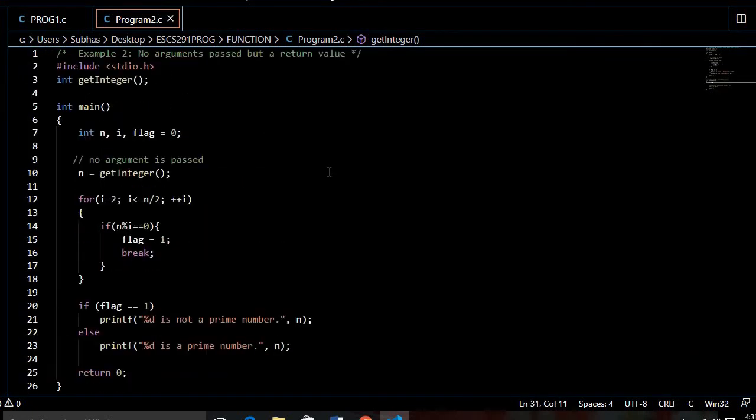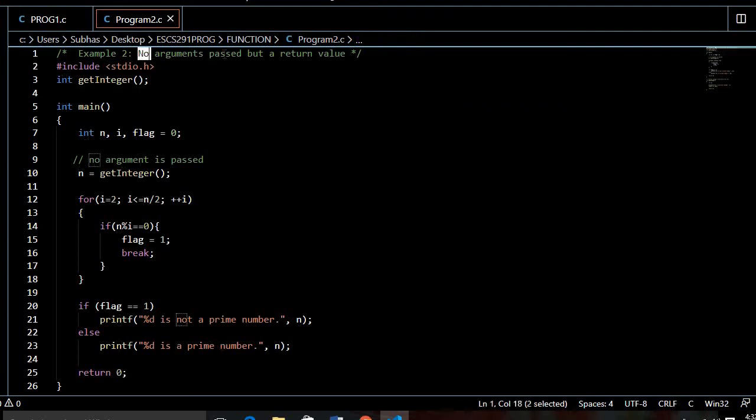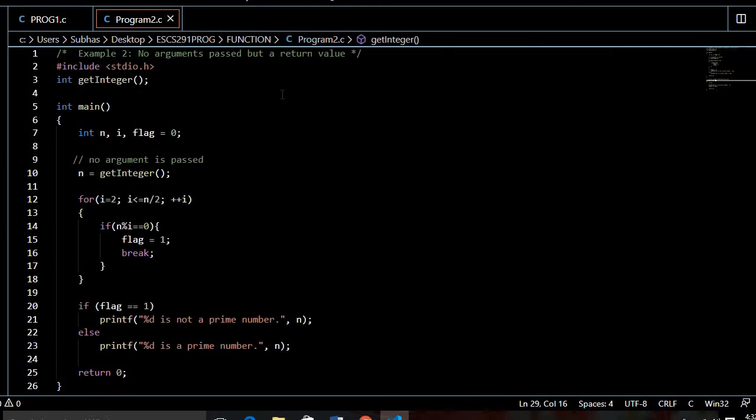So look at the parameter of this function. Here, the prototype of this function is integer get int, then semicolon. So no argument is passed to this function, so there is no argument, but a return type. So according to our definition, this function is perfectly matched. Now, I am explaining this.